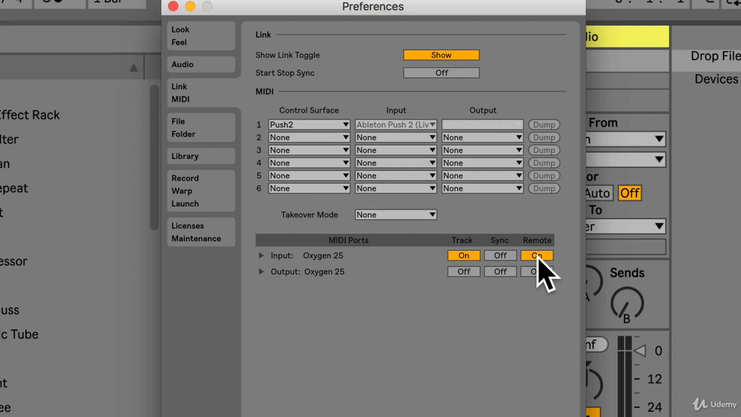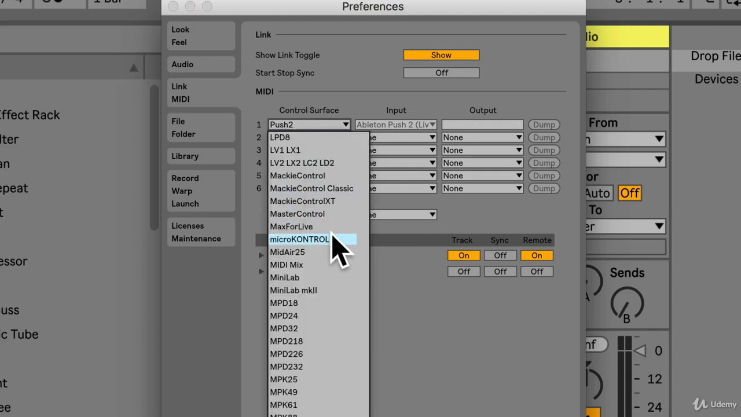So for example, you want to MIDI map something to a knob on your controller or a dial, make sure remote is also turned on. For now though, we don't need output turned on. You can leave this on off. If your controller does not appear automatically down here, which it normally will, you can find it in this drop-down box here where it has most of the compatible controllers that are used in Ableton Live.